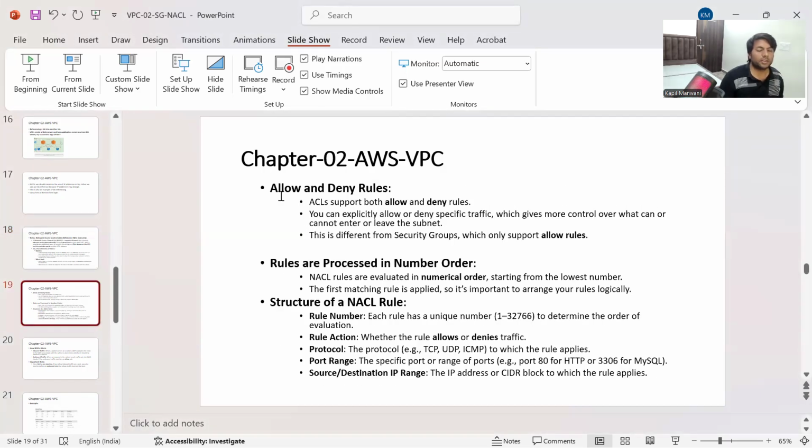Now, allow and deny rules. In the security group, we were only defining the allow rule. Let's say you allow port number 80. So except port number 80, everything is denied by default. So you are just writing the allow rule. Okay, you are not mentioning that I'm allowing this particular protocol and I'm denying this particular protocol.